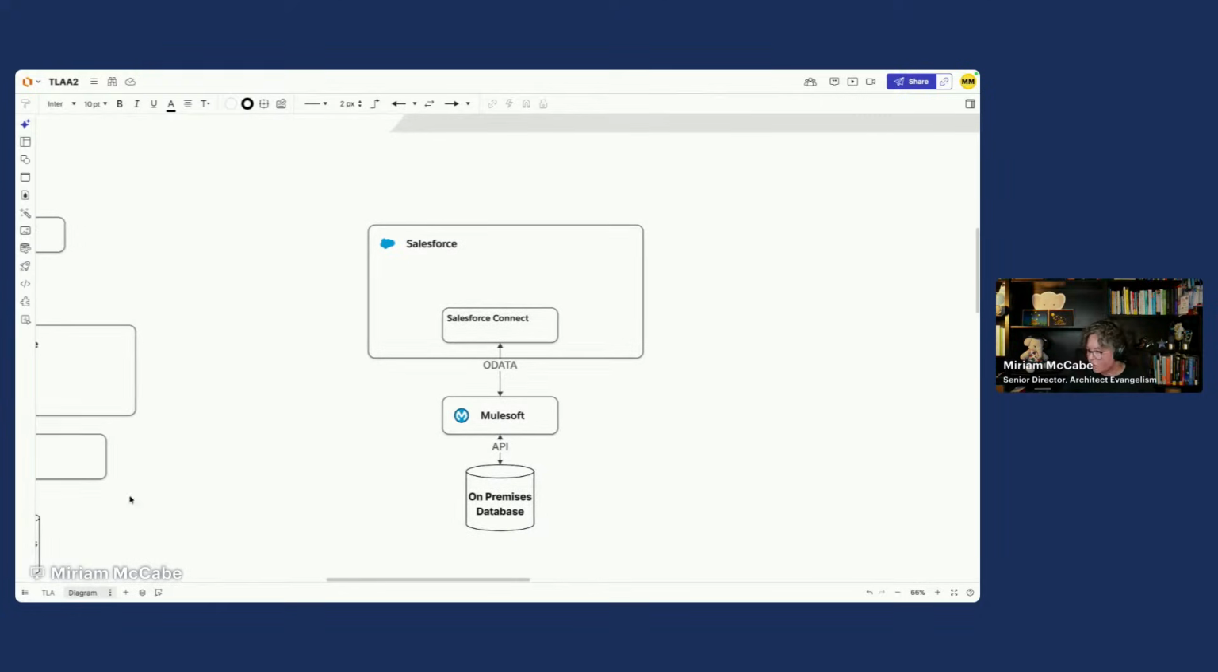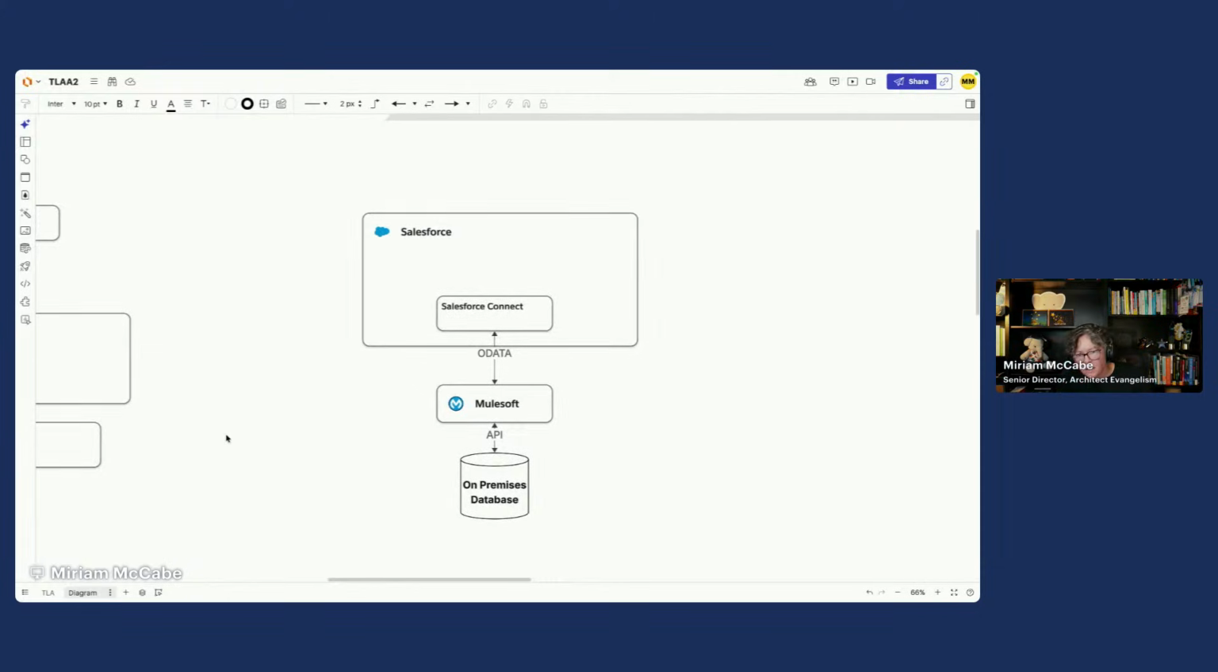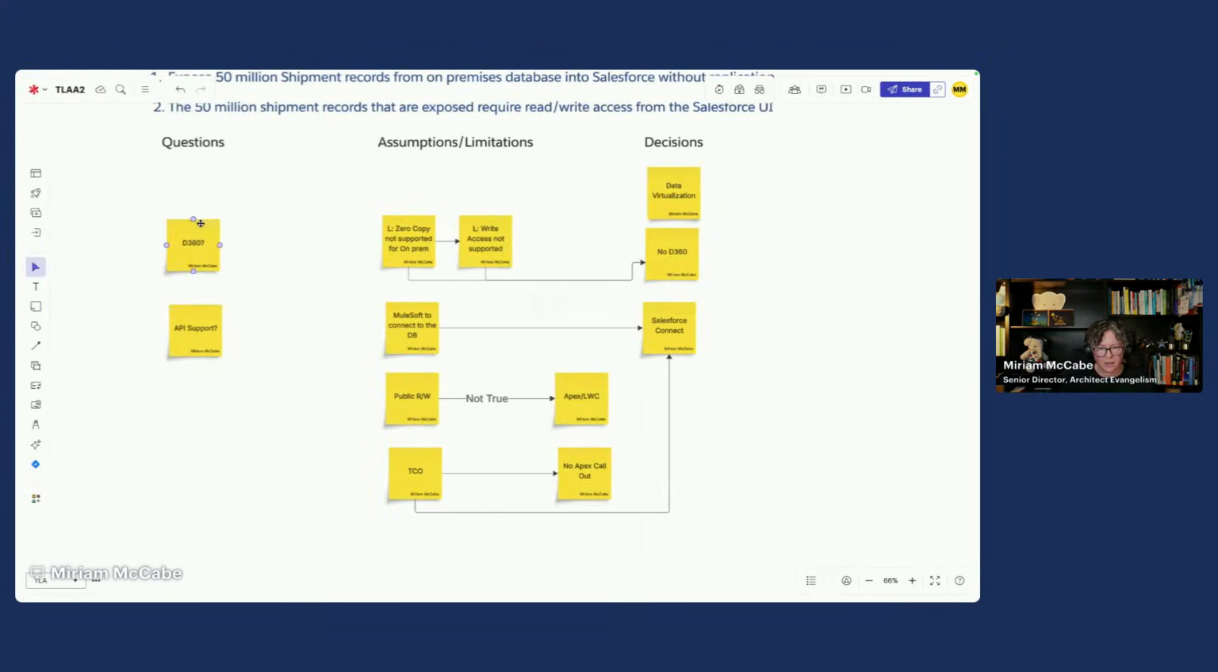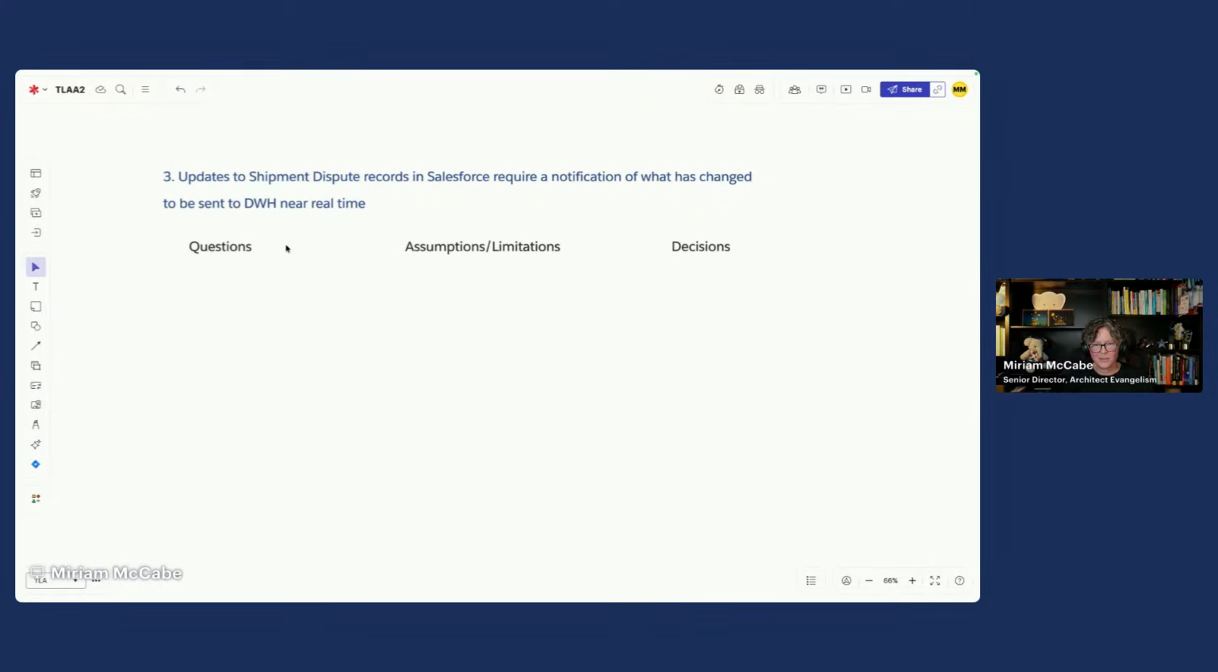Now, let me just see if there's any immediate comments that I want to talk about. Yes, I see a question here around OData 2.0 versus 4.0, and that's a really good point. So if my memory serves me well, we're going to go for OData 4.0, because that is the one that also supports the read-write access, so also the writing part of the requirement. All right, and with that, let's go into requirement number 3.